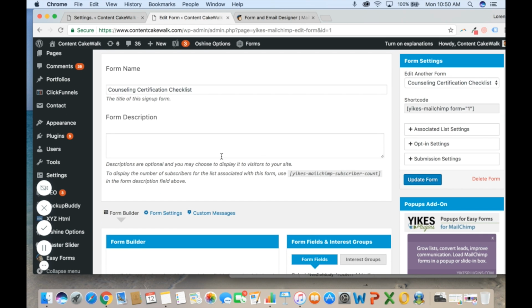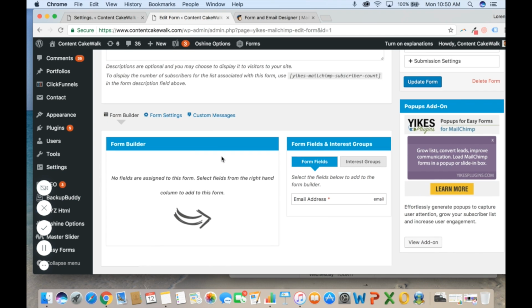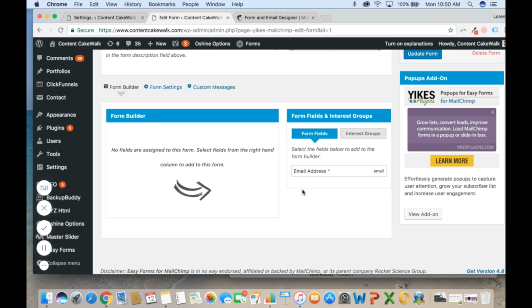You can create a description if you'd like. It's not mandatory. And then down here, you can set up your form fields. Right now we have it set up so that what's mandatory is an email address, which is definitely enough. You don't want people to have to fill in their first name, last name, and telephone number. That'll turn them off. But if it's something as easy as an email address, they'll be more likely to engage.